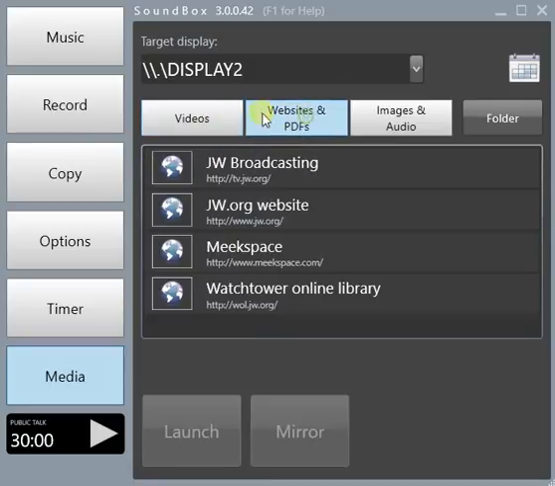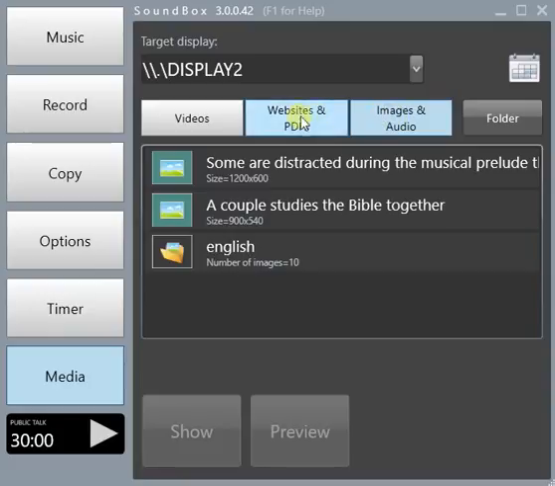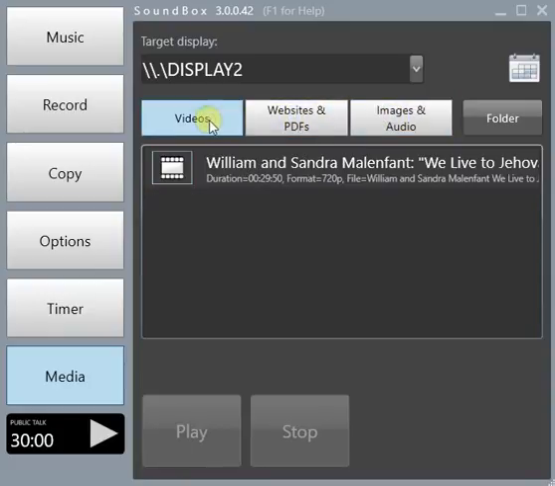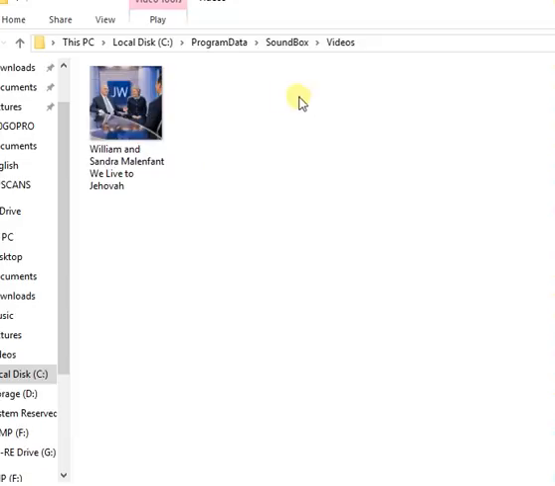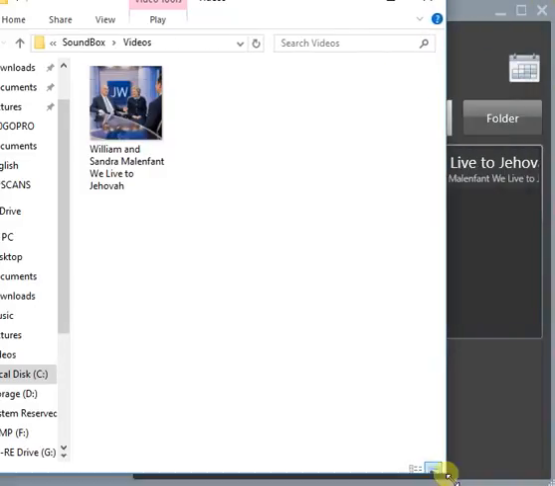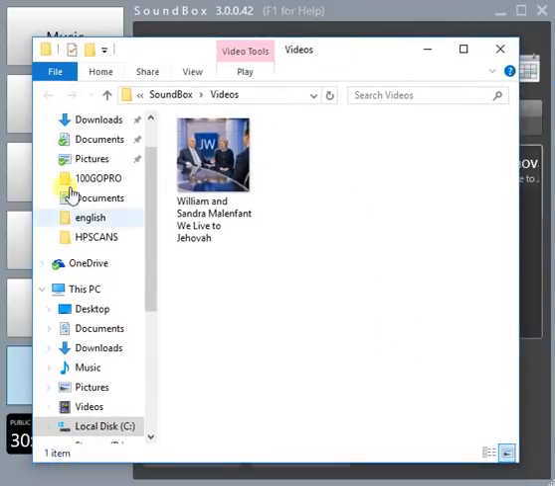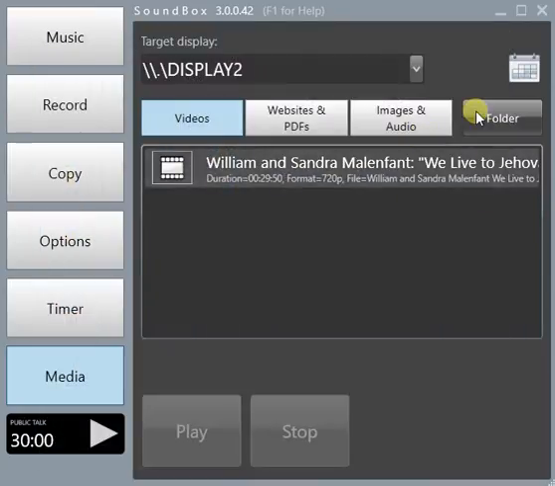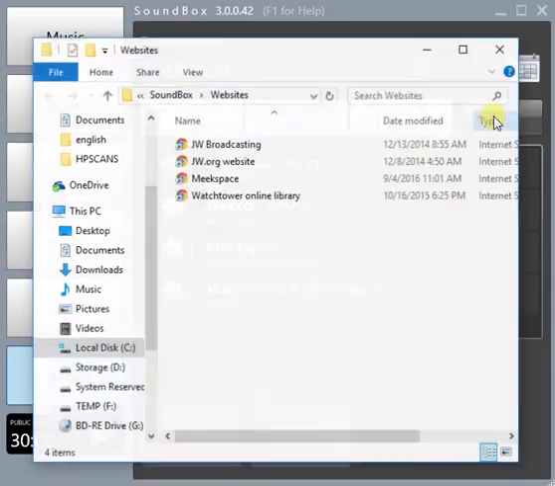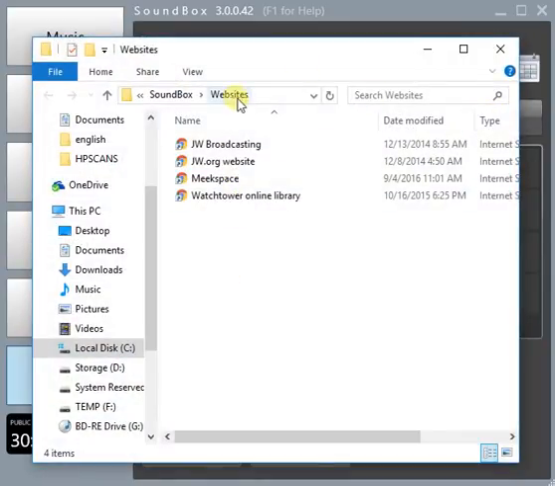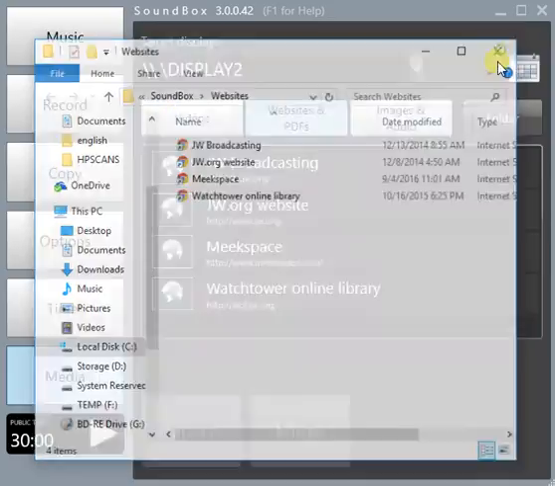Now these different buttons actually show you folders. Like if I clicked on video and I hit the folder button, it's just going to open up that folder. This folder's right now too big for the screen I've got, so if I shrunk it down and moved it into the screen here, you can see the whole folder. But all that's doing is opening up the videos folder that's located under the SoundBox folder. And by clicking this one and clicking the folder, again it shows me the folder websites that's under SoundBox. So that's all that's really doing.